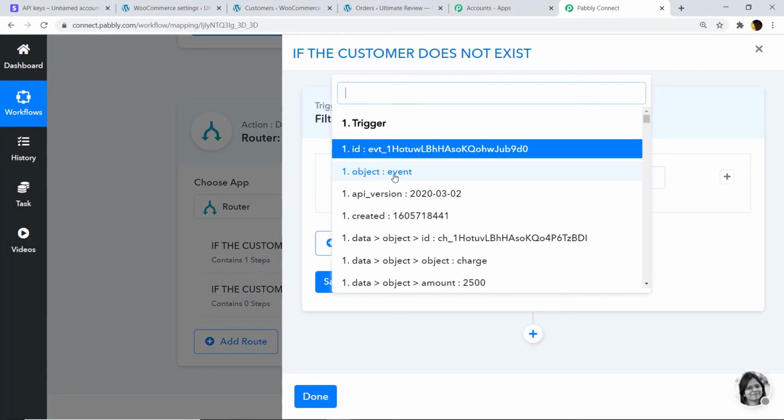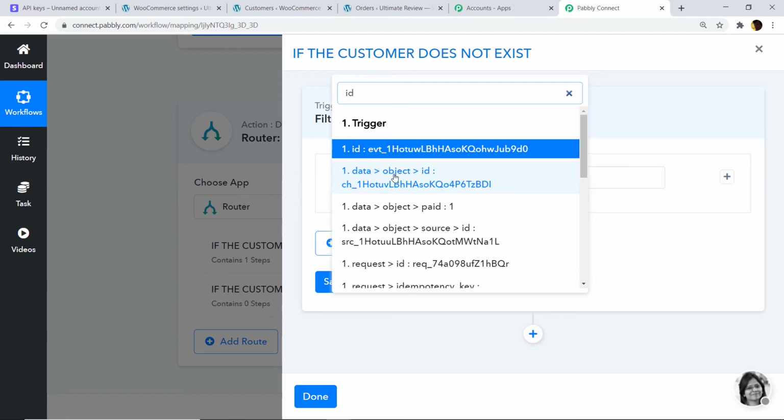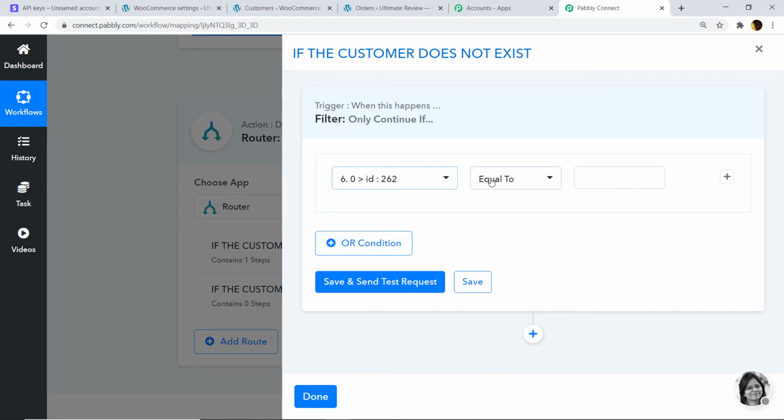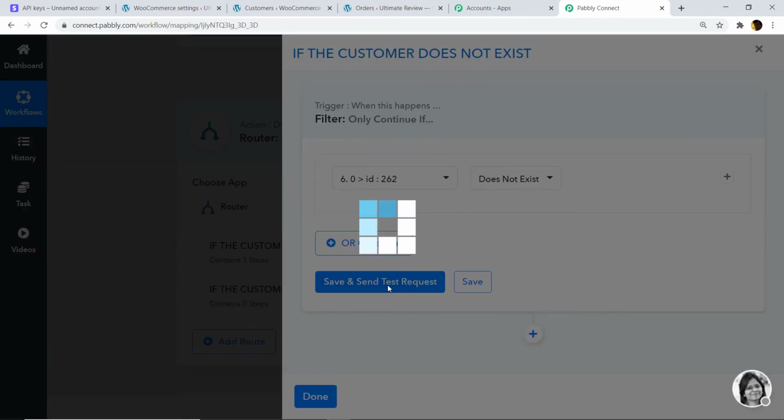Okay, so let's go for the ID. This time let's make it as does not exist. The ID is 262. Let's make it as does not exist. When we click on save and send test request, it will show the message as an error, or the condition as false. This is because this ID actually exists and we are giving the statement as does not exist. That is why it will show the condition as false. So just click on save and send test request.